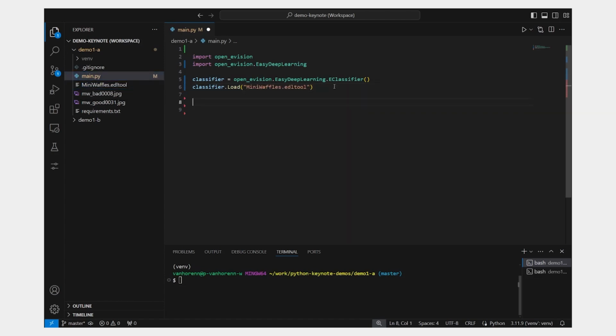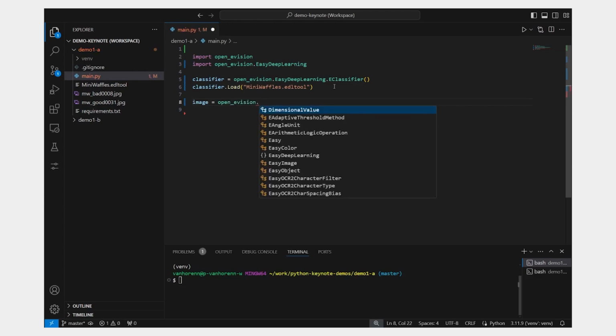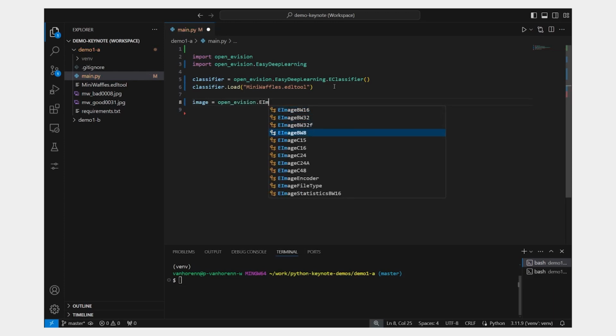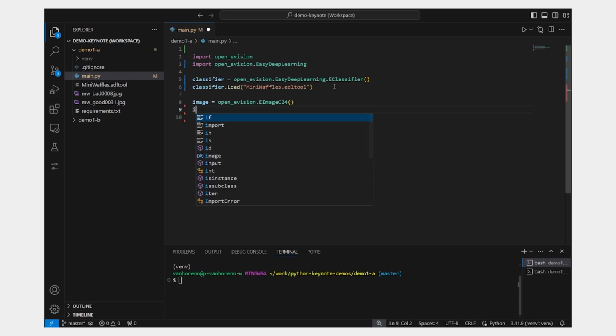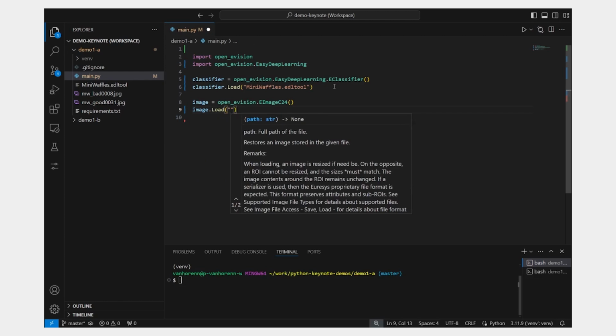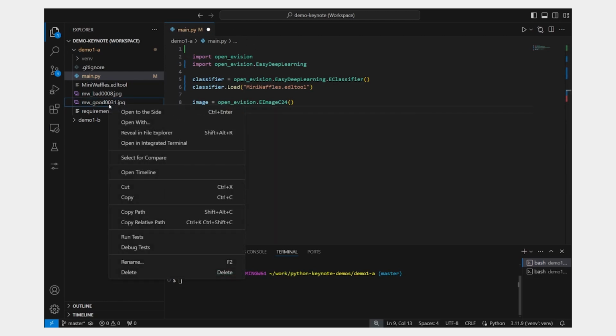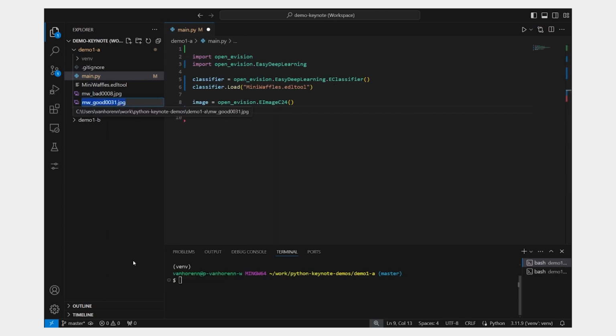Then in order to test this classifier, I need to load a test image, which I can do by defining a variable named image. Then I will instantiate an eVision eImageC24, and I will load that image from the file system using load.